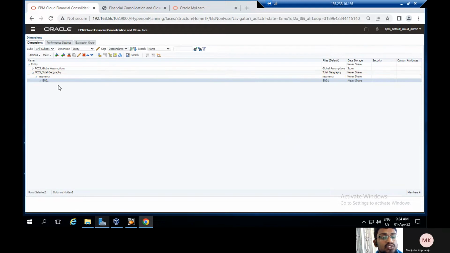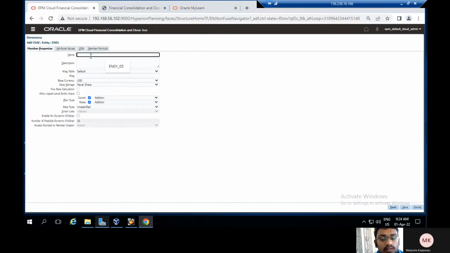If you want to add two more children to EN01, those are EN01 underscore 05, and its alias is EN01 New York. And its base currency is also USD.